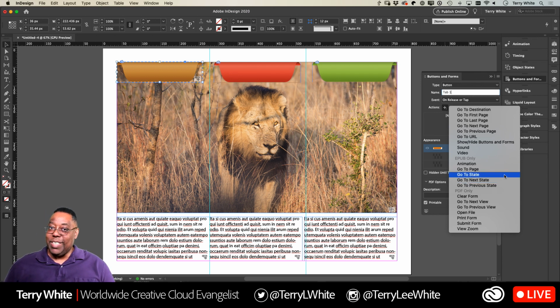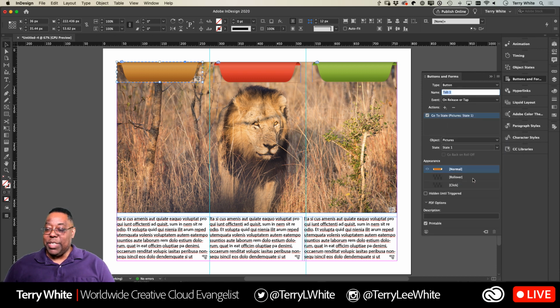Remember that multi-state object? That's why this is important. We made a multi-state object so that when people click this button, it can actually go to a state of the pictures multi-state object. Remember, we changed the name of it to pictures. And you have your state choices of state 1, 2, or 3. So we'll leave it on state 1 because that's what it's going to do.